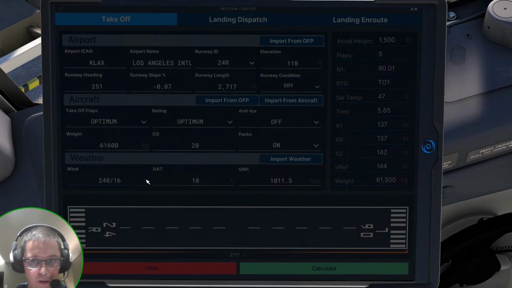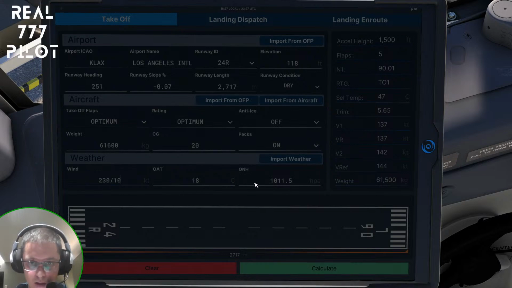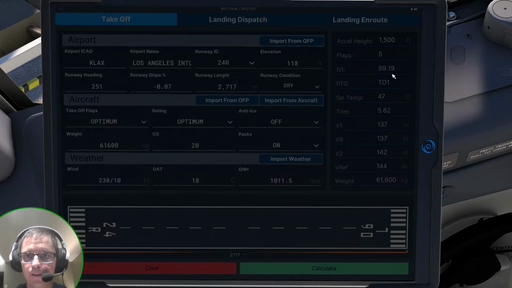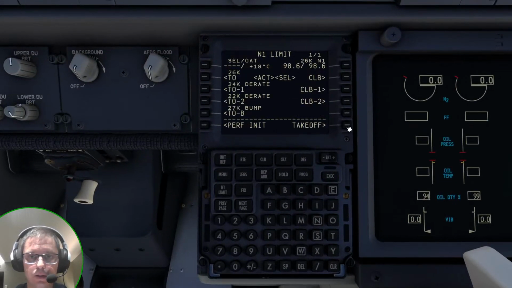latest information, so wind, I'm going to use wind 0 just to be more conservative. So wind is 230 at 16 knots, gusting 28. So I'm going to use 230 at 10, temperature 18, and that's the QNH. So basically what we have is flap 5, takeoff 1 with 47, trim 6, 5.62, speeds 37, 42. Okay, so let's enter this into our FMC.